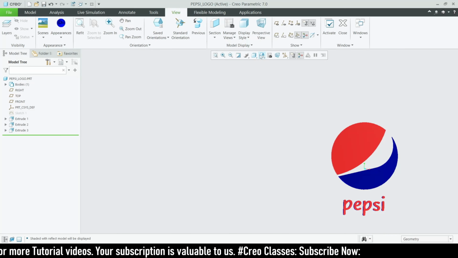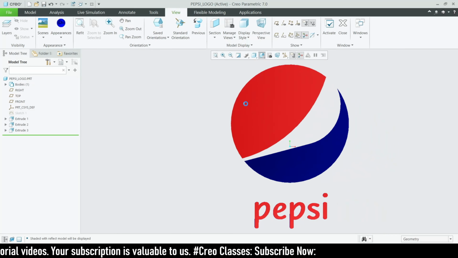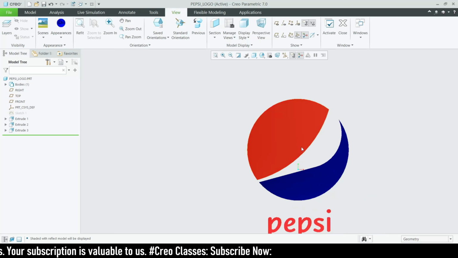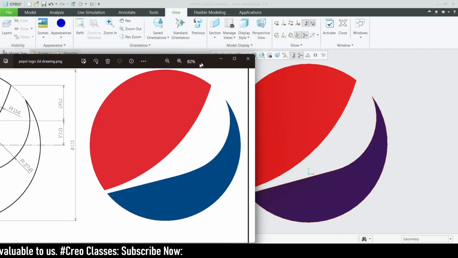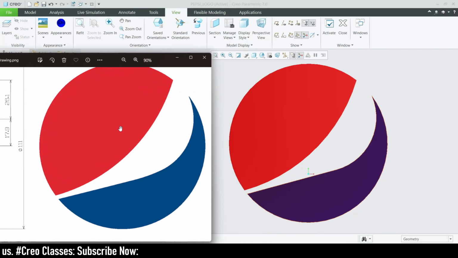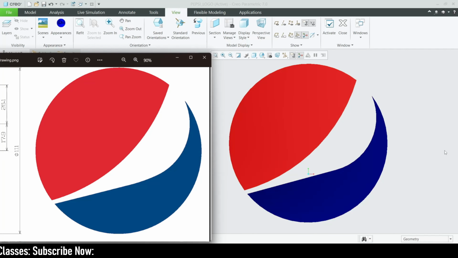Let's go for the front view and compare with the dimensions here. Okay, this looks exactly the same, right? So let me close this.